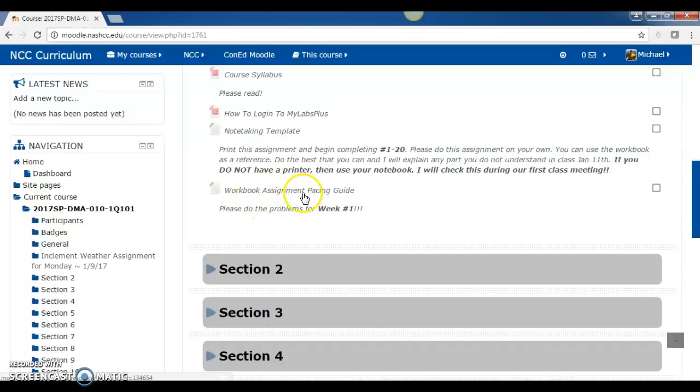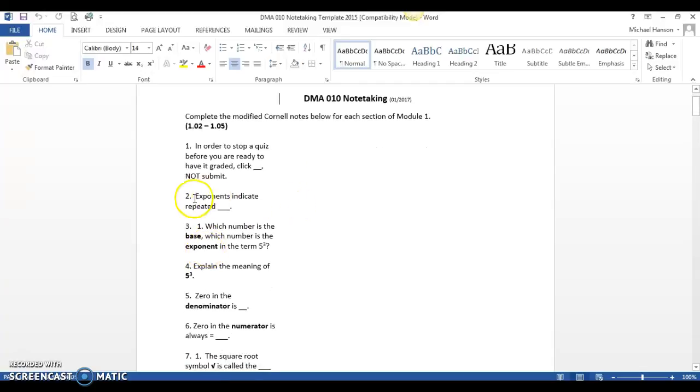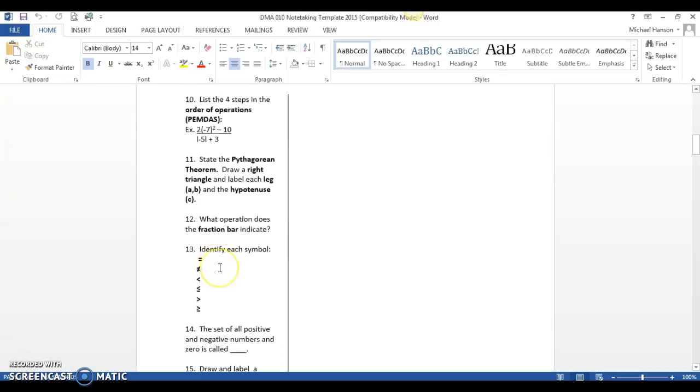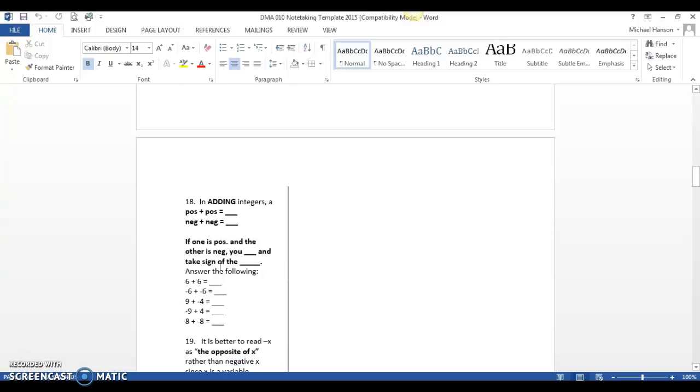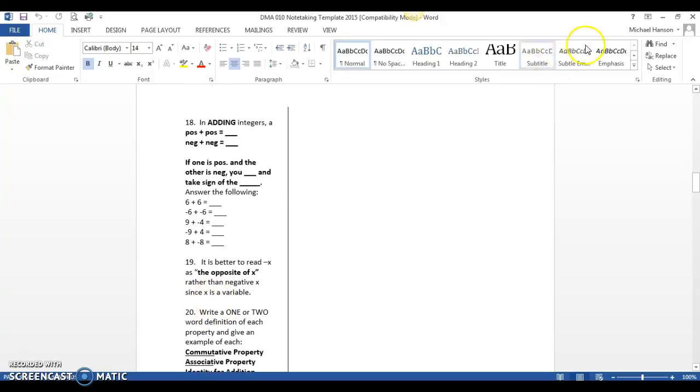Here is the workbook pacing guide that you need to do only for week 1. So let me show you both of these little parts here. So here's your notes taking template. You just answer these questions to the best of your ability, and you go all the way down to number 20. Once you get right here, this is where you stop, and you don't have to do any more.